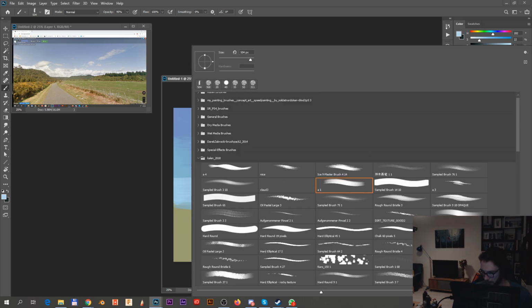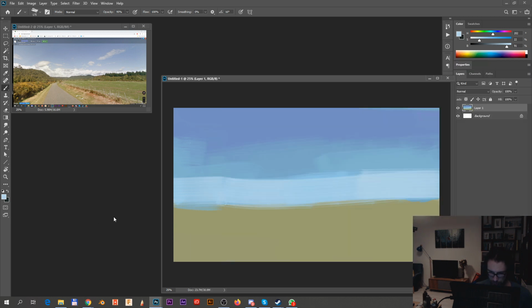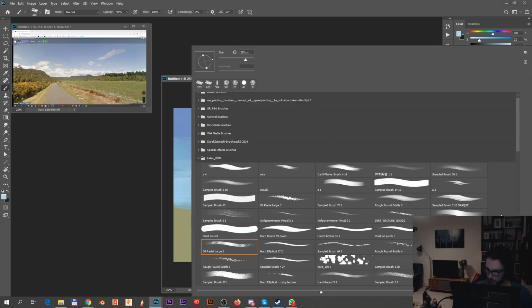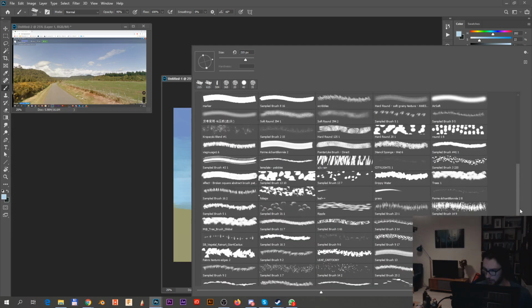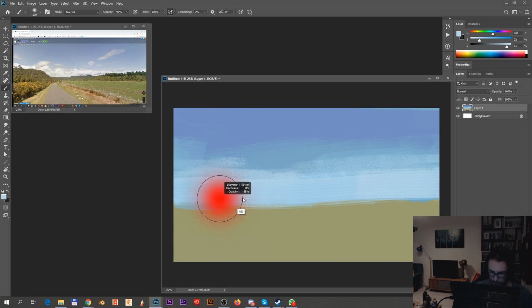But I see now that I should use a softer brush, something like this maybe. When I'm trying to make things more painterly, I'm trying to use brushes that are much rougher. So there we go, let's just go for the airbrush. It just looks better in this case.